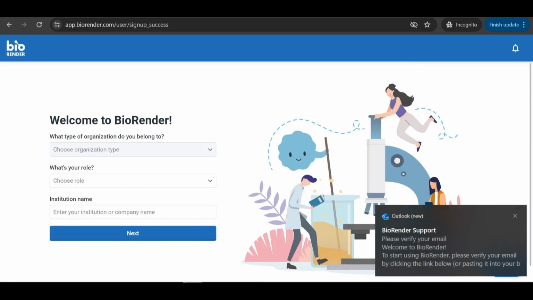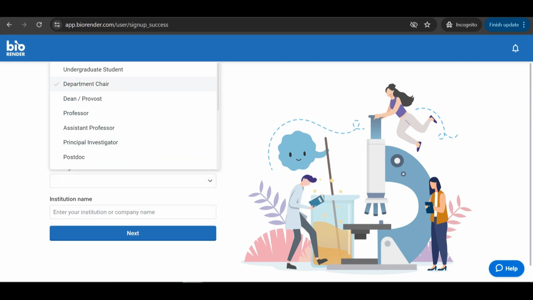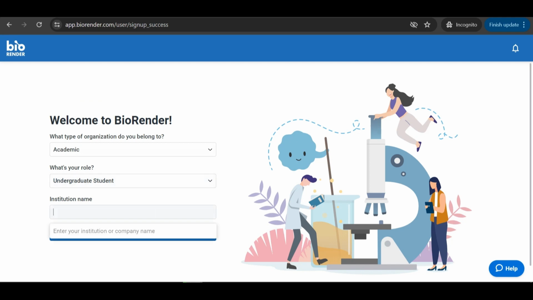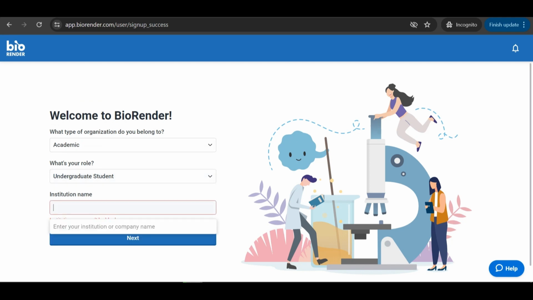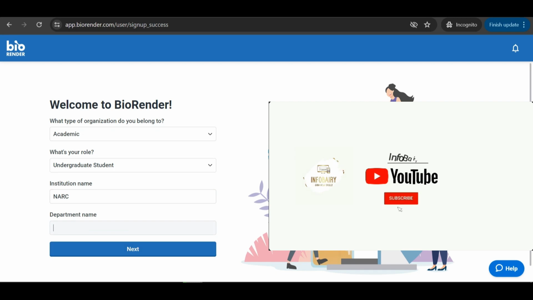Here, the second thing is, you have to choose the organization if you want to. What is your organization type? I'm here with academics. Academic, what is the role? You can choose student or researcher. If you want to give the institution name, this is mandatory. So I will say ARC, which stands for National Agriculture Research Center. And then the department, you can use any department. I will say agriculture.